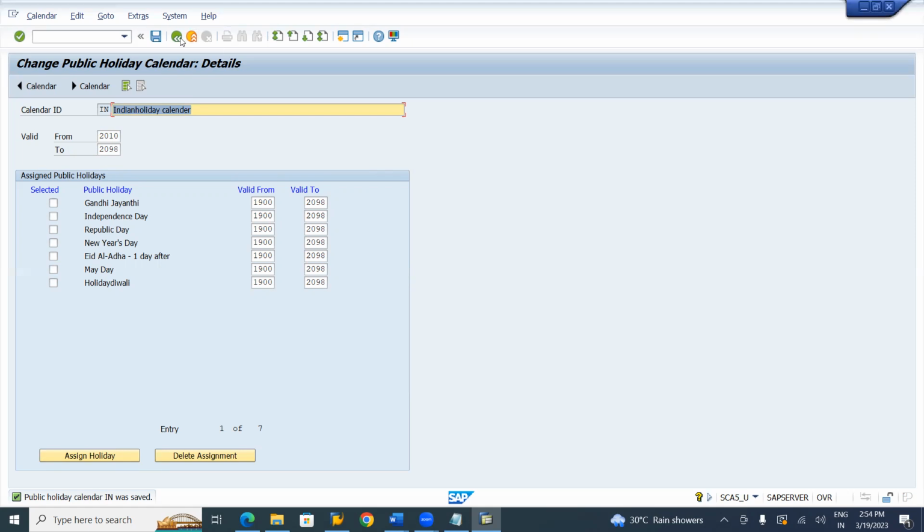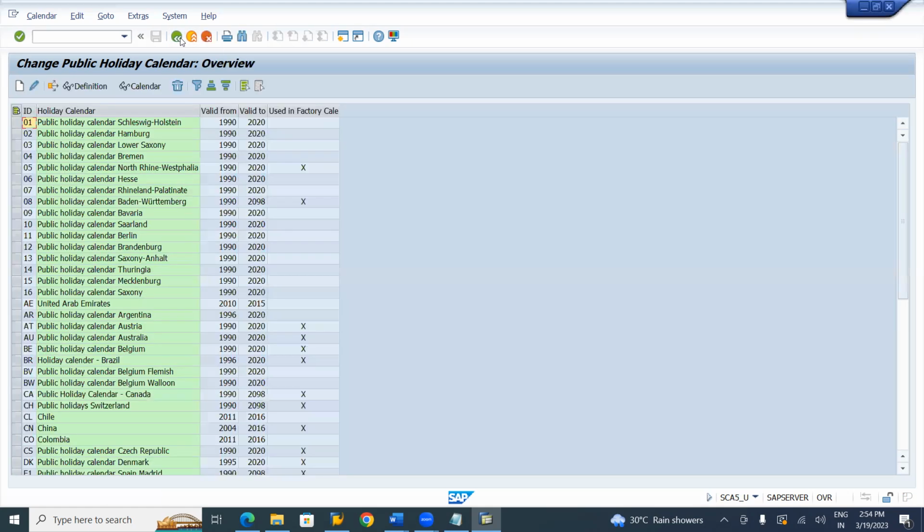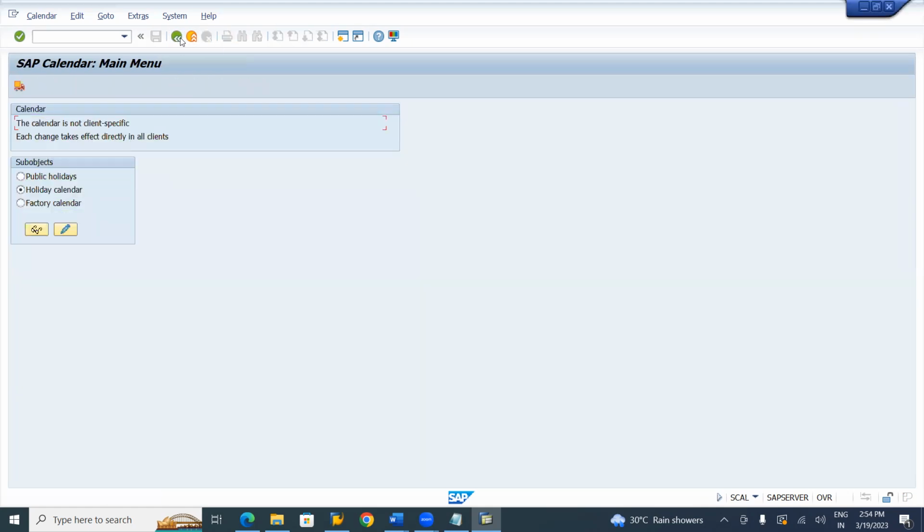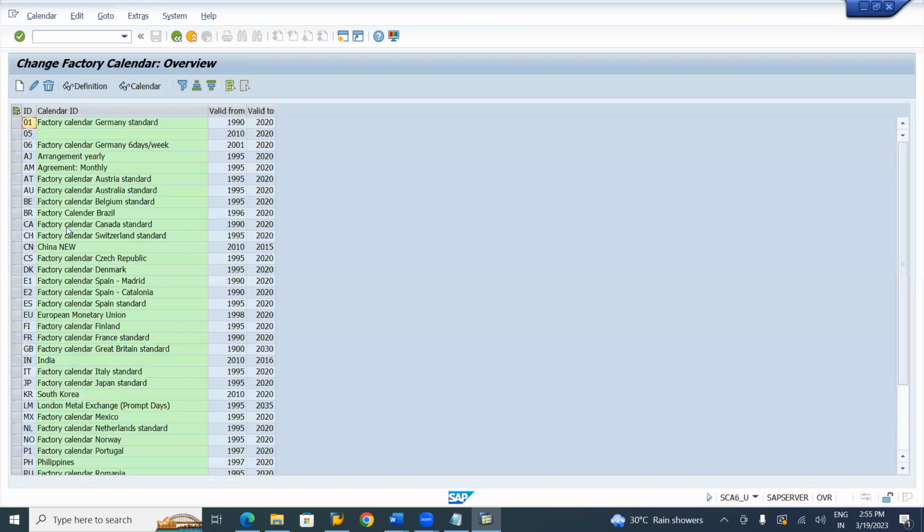Yeah. So next, go back. We have another separate holiday list. For the organization we will have a separate holiday list, and for the plant we will have a separate one. Click on factory holiday calendar. Next one, change button. Click on change button.